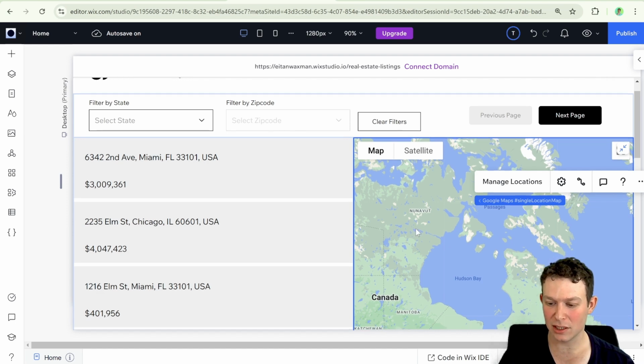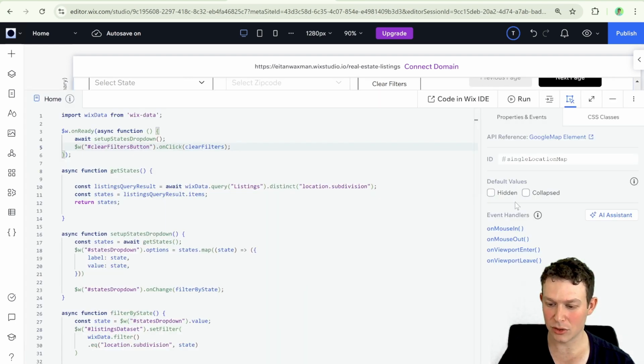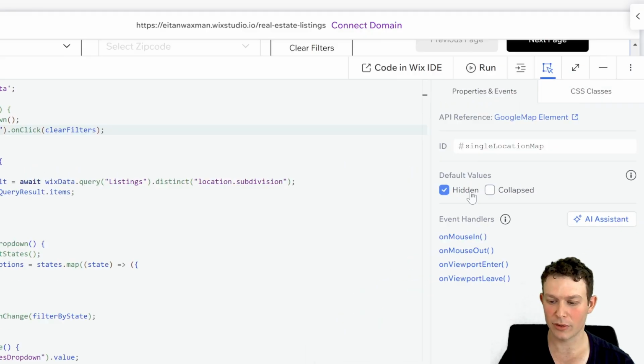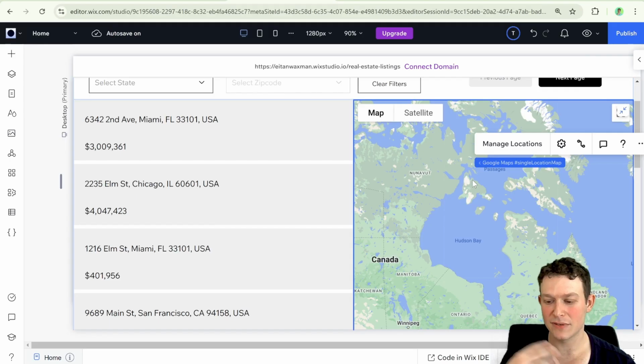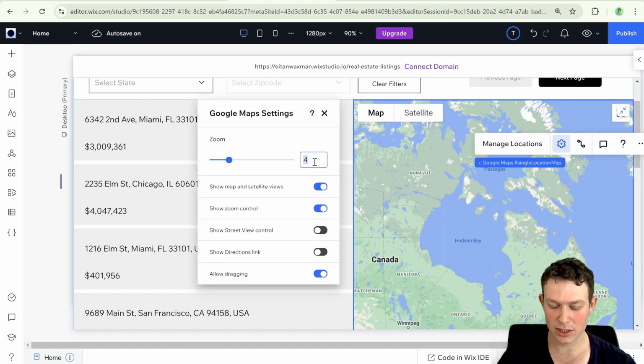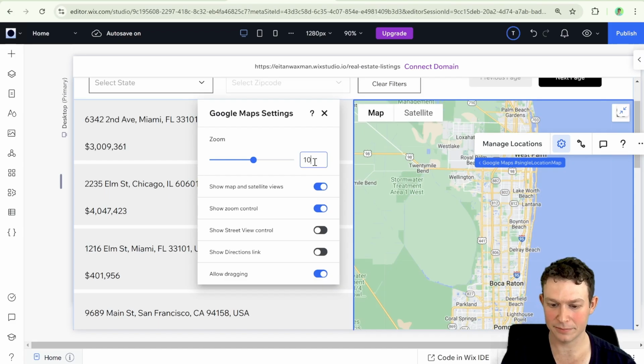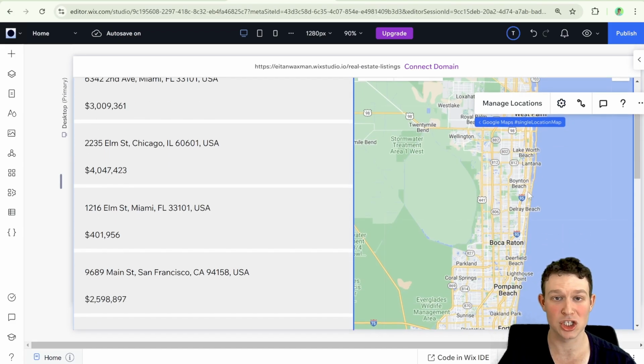So we have our single location map set up, and I'm going to make sure to hide it by default. That means the default will be our multi-location map, and if somebody selects a location, then we'll switch over to our single location map. I also want it to be a little more zoomed in, so let's pick a zoom of, let's say, 10. That's going to be the zoom for our single location map.